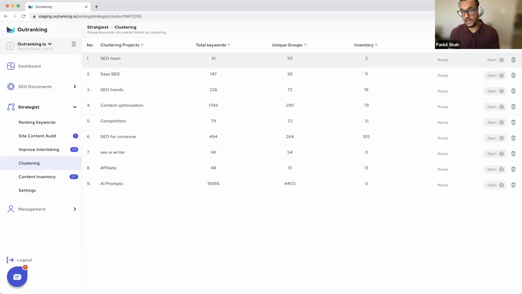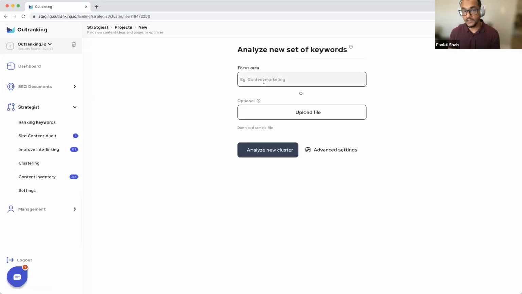Now, before we get there, let's also understand how to create a new cluster. It's very straightforward. Analyze a new set of keywords. You can either enter a focus area. So you could say, I want to cluster everything that has content marketing in it. Or you could say everything that has iPhone 15 in it, right? And you can get all of those keywords using our API and build the cluster from that data.